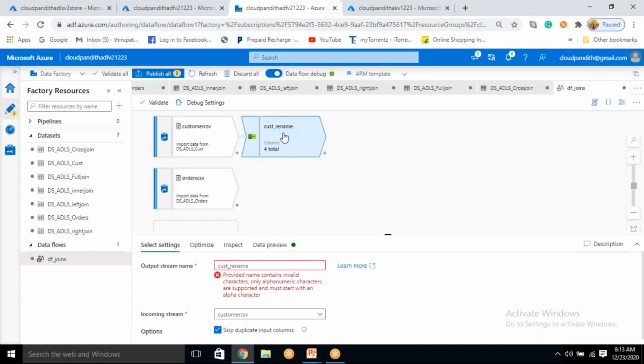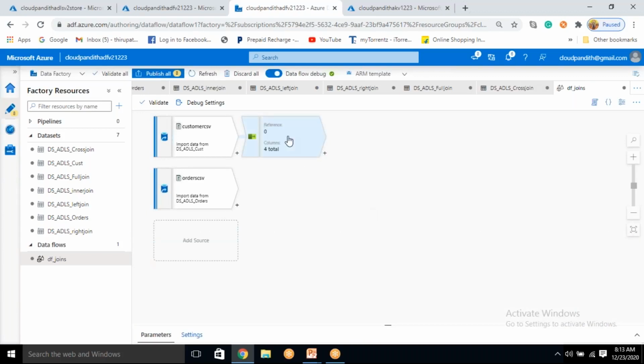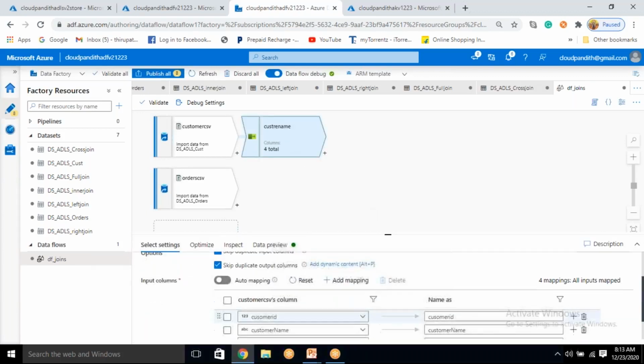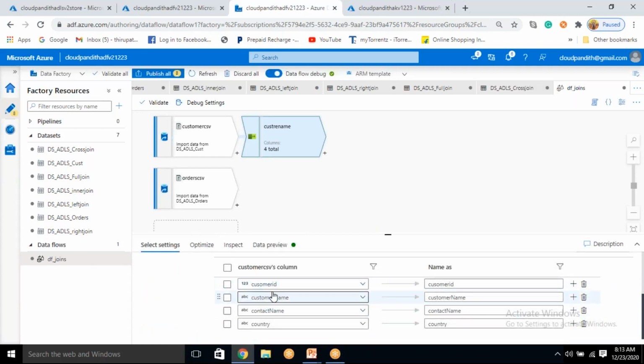Now select that particular stream. Provided name contains invalid characters, only alphanumeric characters. This underscore is not allowed. Customer rename. Okay, just say customer rename. Now, see here, you have customer ID, customer name, all these things, right? So this is basically customer, right?